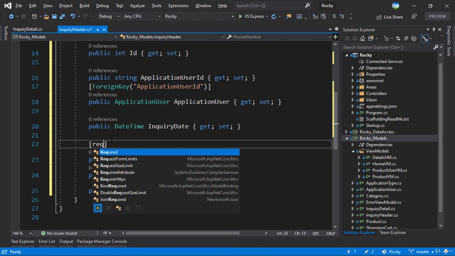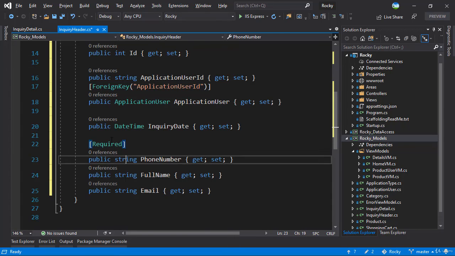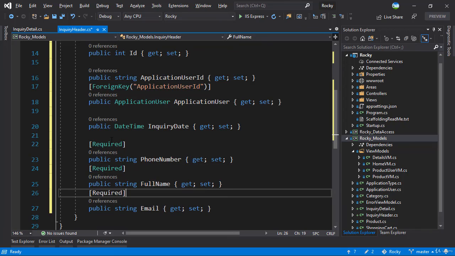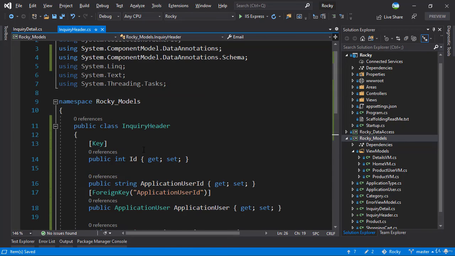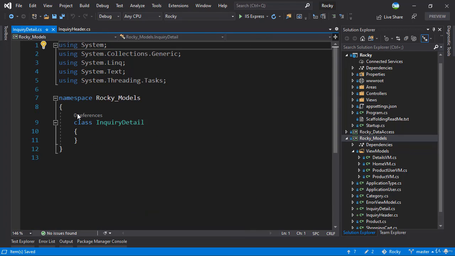I will add the required property for all three of these. So we'll paste those. Perfect. So this looks good for our header. In the next video, let's work on inquiry detail.